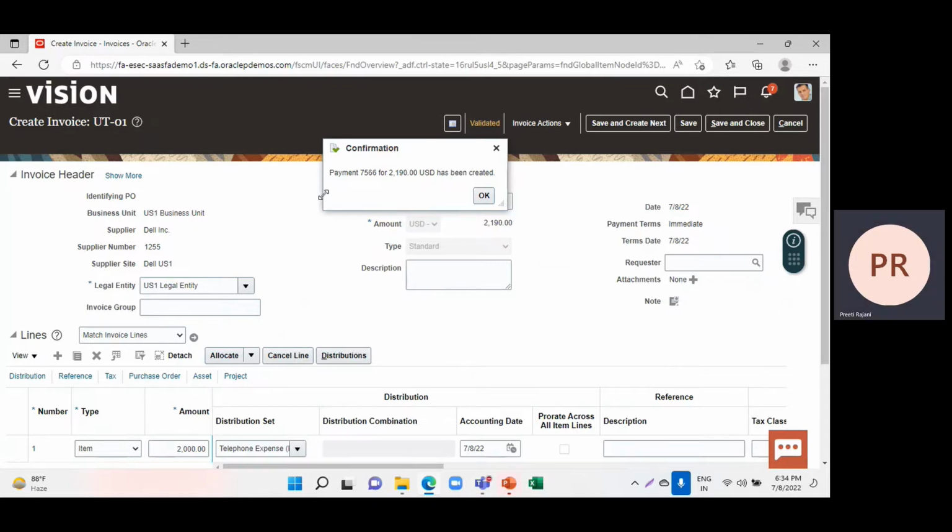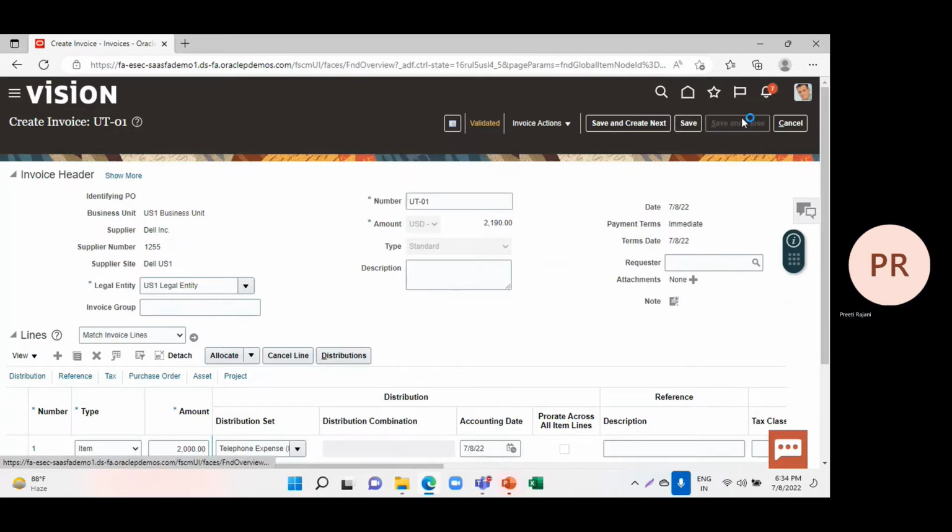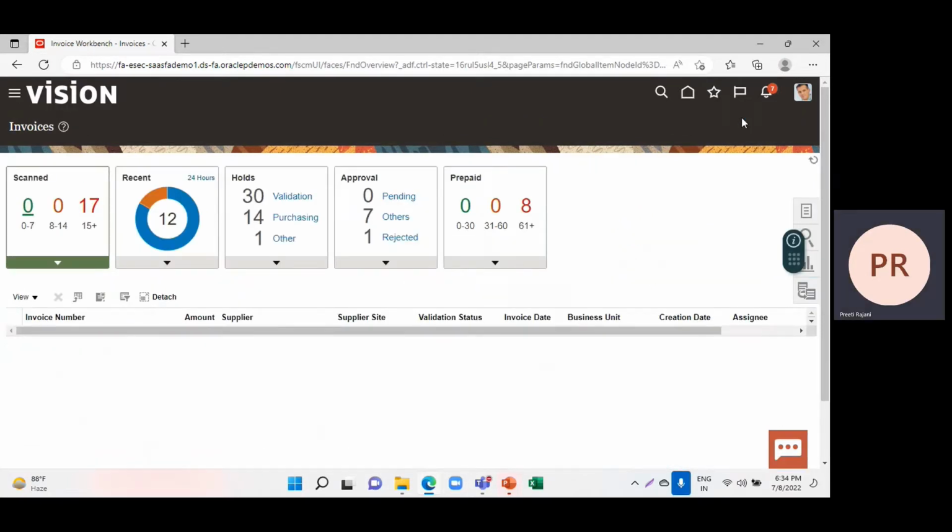For this, invoice should be validated. If approval is required, then it should be approved, and accounting is not mandatory. Without accounting also, it can be paid. Click on Save and Close. For making payment to any supplier, you have to create bank in the application. So let's move to our PPT.